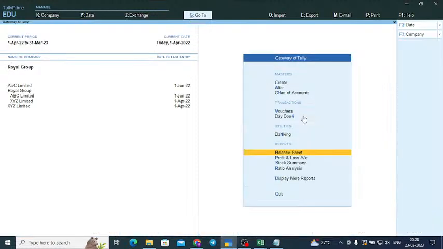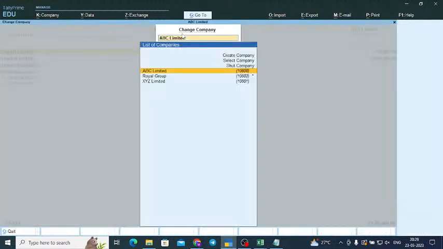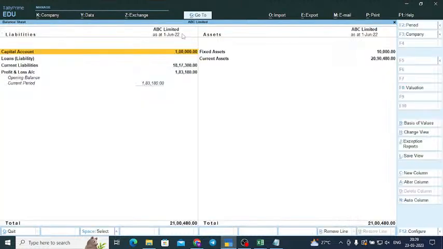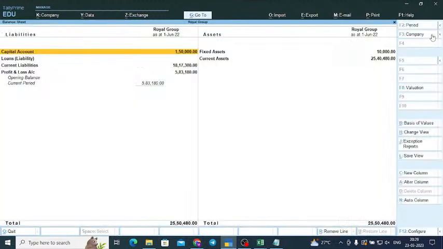So what did I do now? See, when I open it now, this ABC Limited balance sheet has opened. So I want to choose the group company's balance sheet. How do I do it? I press F3 to select the company. You're able to see it. F3, shortcut key. The right-hand side is also available. Select the company. I choose the Royal Group. Royal Group is a group company which has ABC Limited and XYZ Limited as part of the company. Correct.